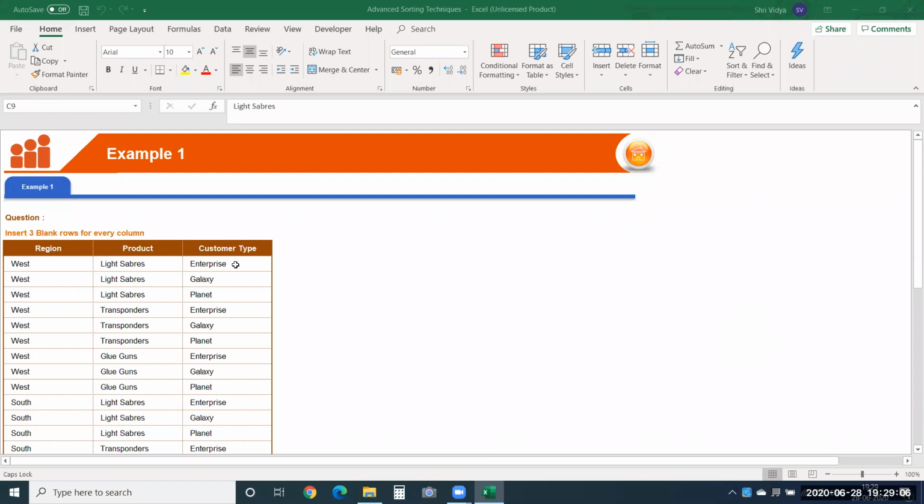Now we'll see an advanced sorting technique here. So actually there's nothing advanced over here. We are only using a sorting technique to insert blank rows after every row of data. I am using a shortcut trick using sorting techniques. How to get this done? See, as per the example, they want us to insert 3 blank rows after every row of data, like this. We are supposed to do this after every row of data.